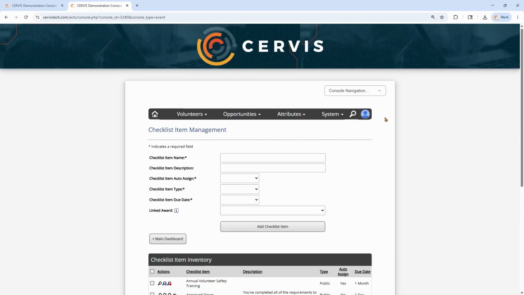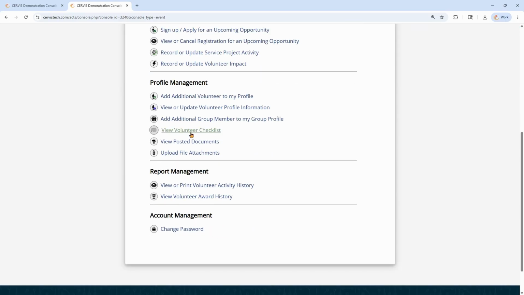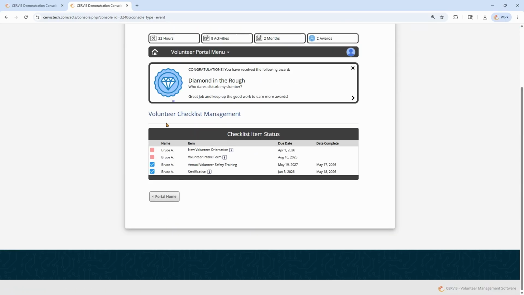But like we looked at earlier, we can switch back over to the volunteer perspective. If we go into view checklists, a volunteer can see their statuses in here, but they cannot click on these. They can't make changes to it. It's just a way for them to keep tabs on where they're at.